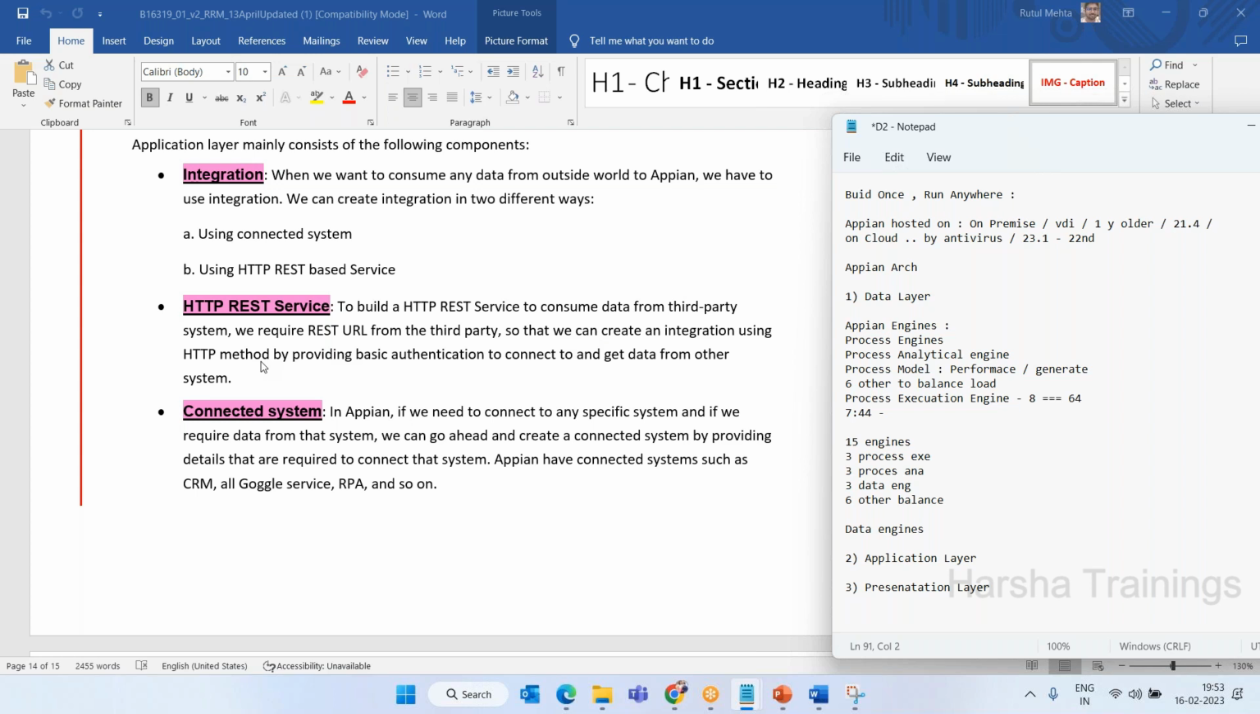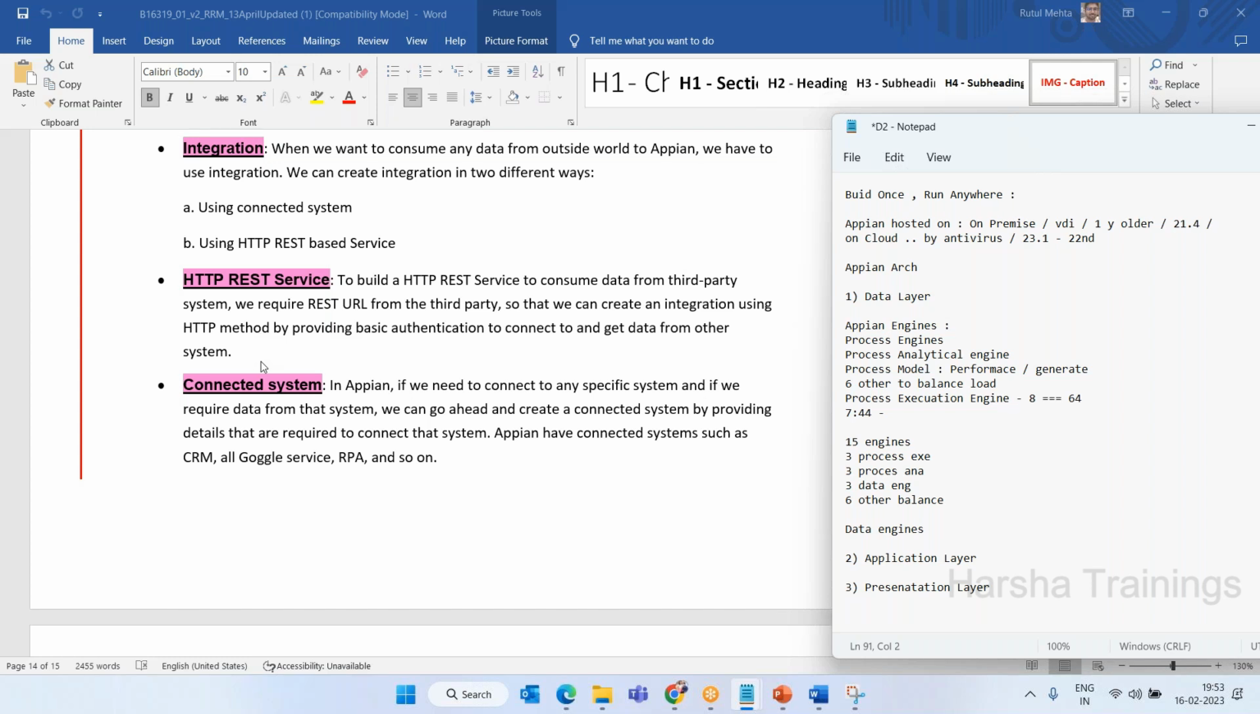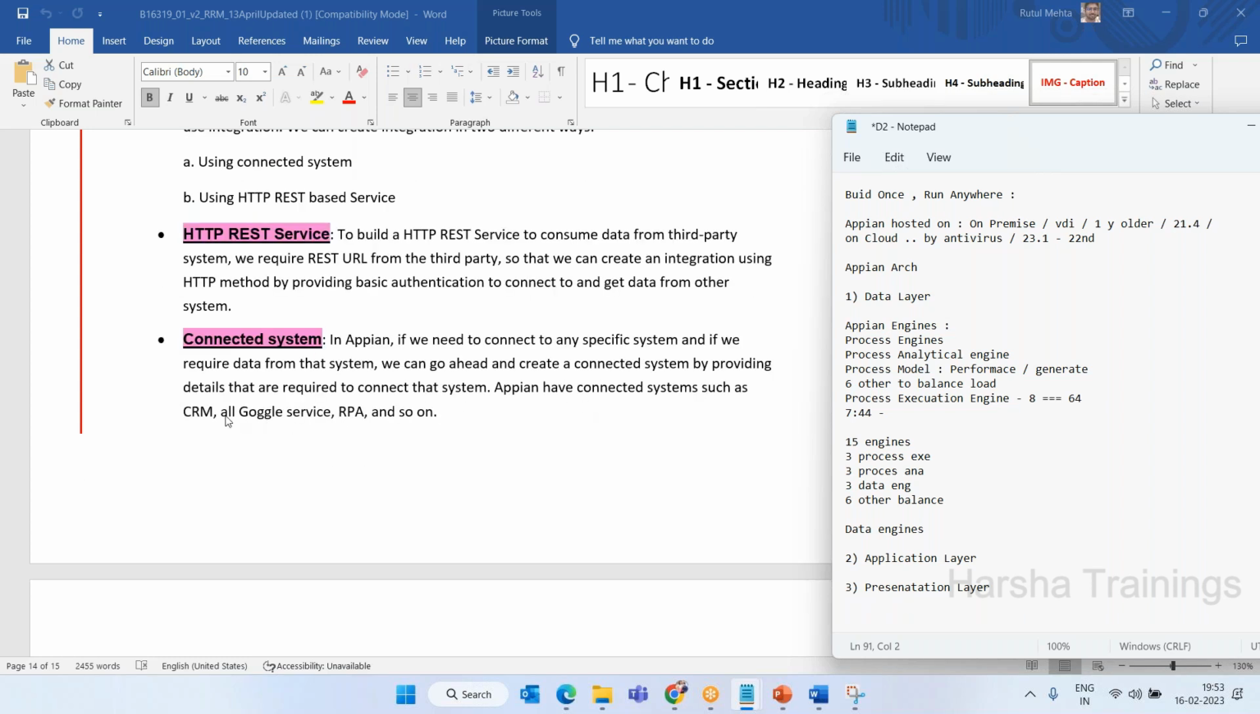So definitely we need to get the URL and credentials from the third party, and we can create an integration. And same thing, connected system, we do have by default connected system that is provided by Appian. And if I would like to use that, we need to again have the credential to connect, and we can get the data from that.